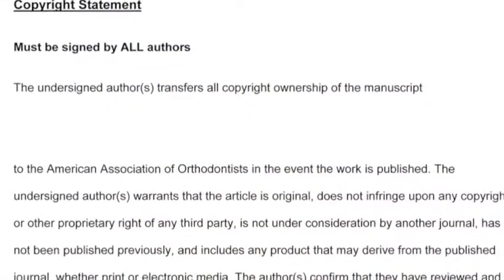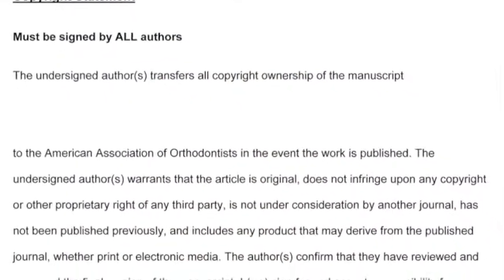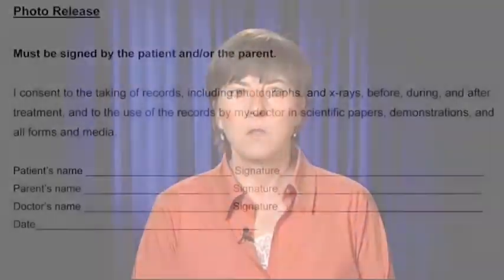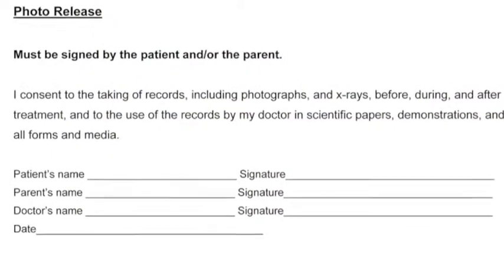In addition, we need some documents that allow us to publish your submission. Every article needs a copyright release signed by all the authors and a statement on conflict of interest. If your article includes a patient's facial photos, you'll need to submit a model release allowing publication. If you are reproducing a figure or table from another article, you'll need to include permission from the original publisher to reuse the material.